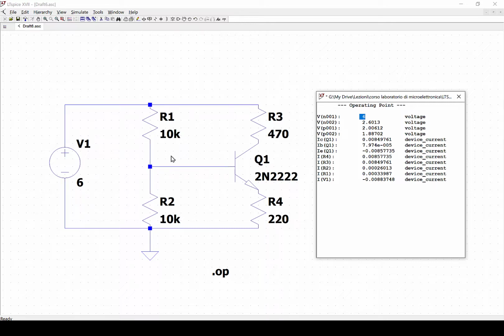The output is also going to give me, for instance, the value of the currents through the various resistors, current through the resistors R4, R3, and current through the resistors R2 and R1. And of course, I have also the current flowing through the collector, the base, and the emitter terminal of the transistor. Let's give a look to the numbers just to have a feeling of what we're talking about.